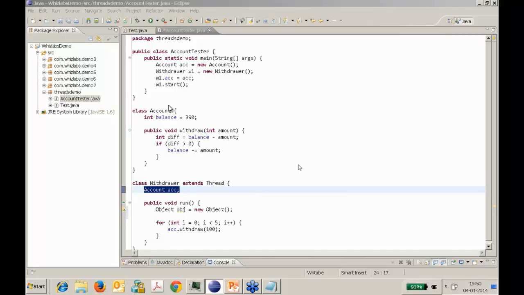Suresh, the question is, can a thread go from running state to runnable? Yes, it can go from running to runnable, and that is why we actually have the problem of synchronization, because a thread can switch from running to runnable and runnable to running at any point of time.